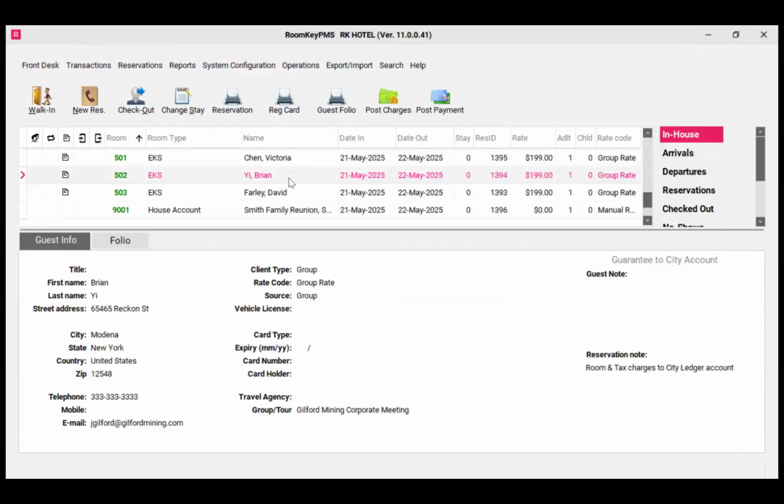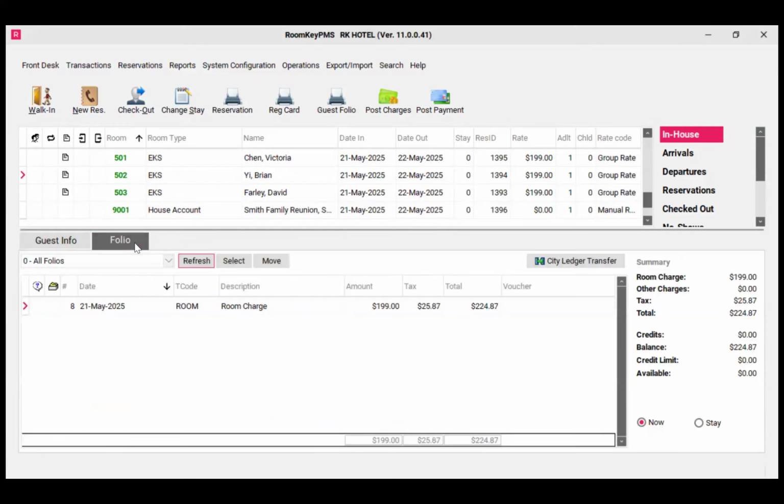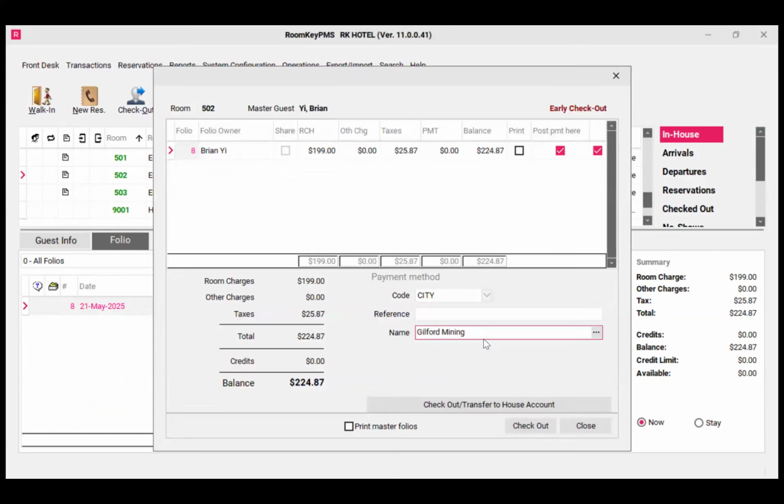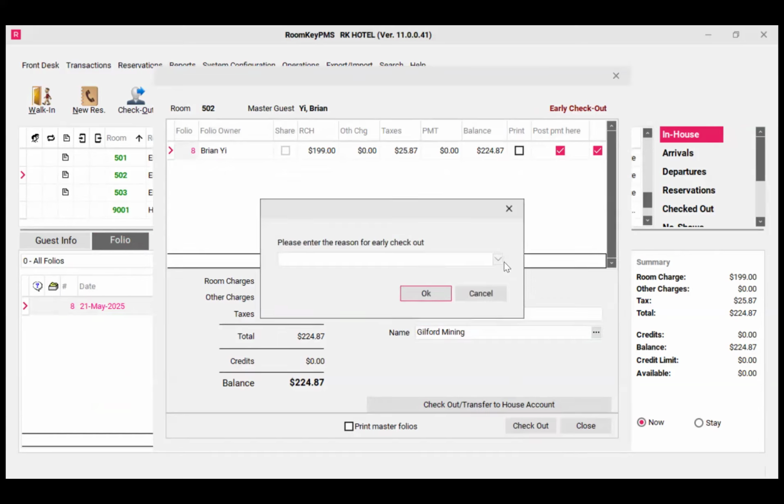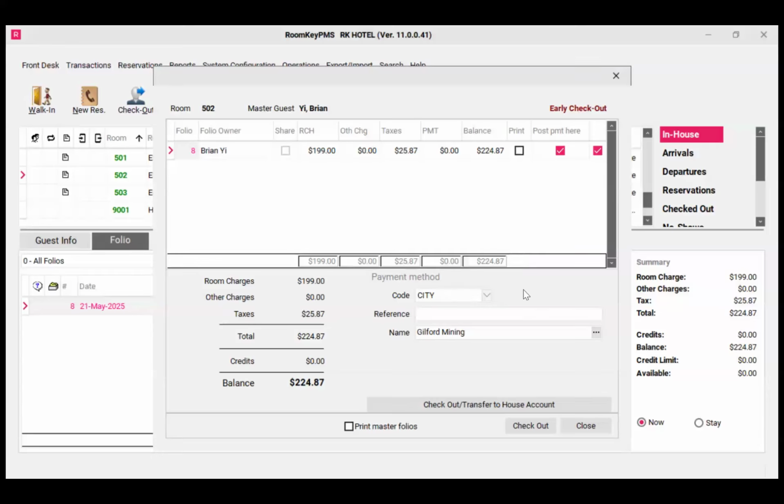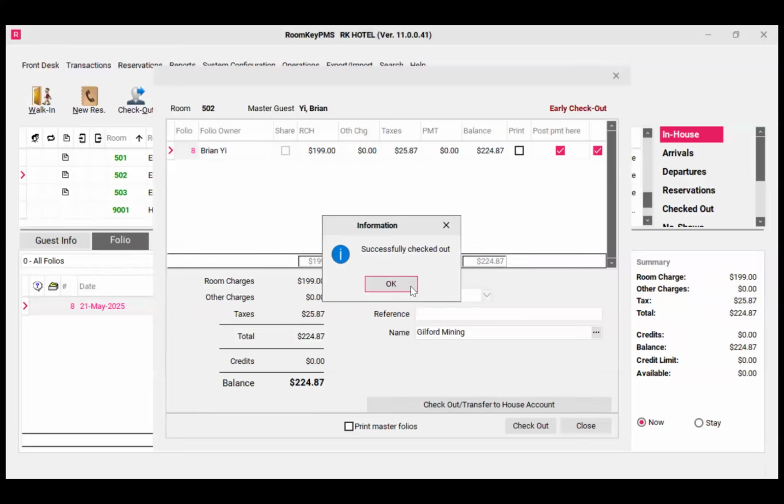Now, if I just go over here to our in-house reservations, I've got these group guests in-house. So once again, just reviewing that their reservation note appears attached, as well as their group information for Guilford Mining corporate meeting. Here on the Folio tab, I have the room charges and the ability to manually transfer, or when I click checkout, this will automatically enable that transfer over to the city ledger for Guilford Mining. Now this is an early checkout, so I'm just going to make sure that I have that noted here. So when I click checkout, perfect.